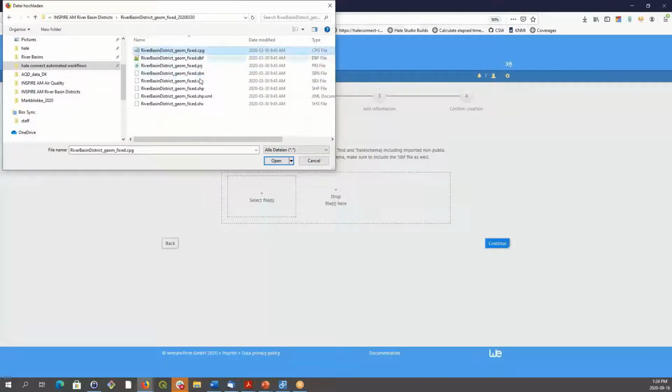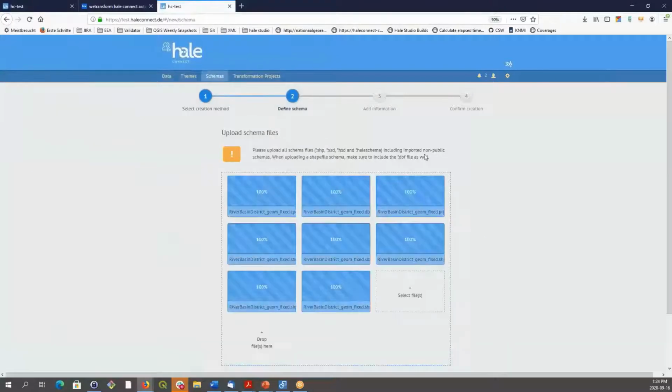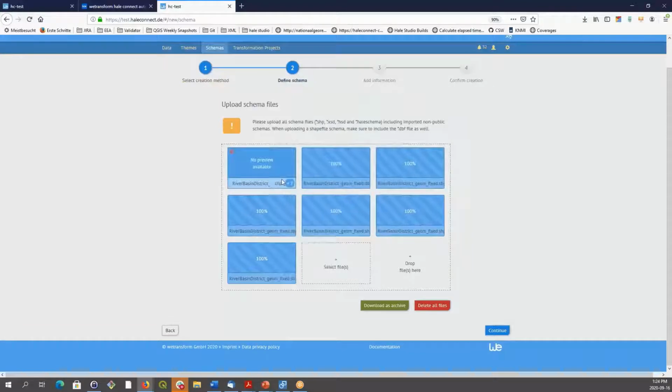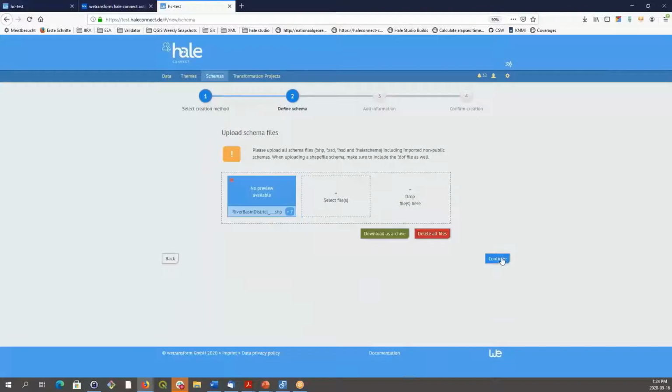And it's really important that you upload your files, all of your files. Shapefiles usually contain more than one file. Okay. All right, so that looks good.